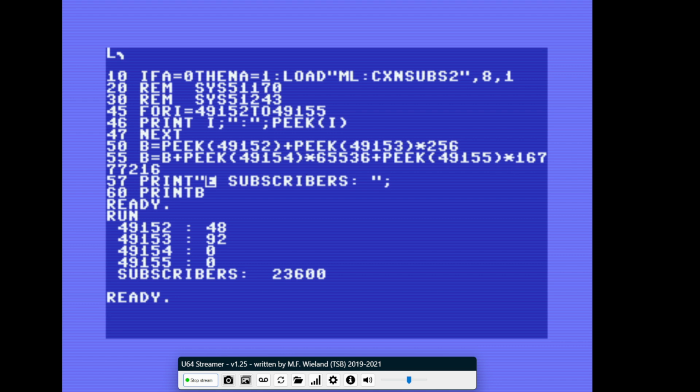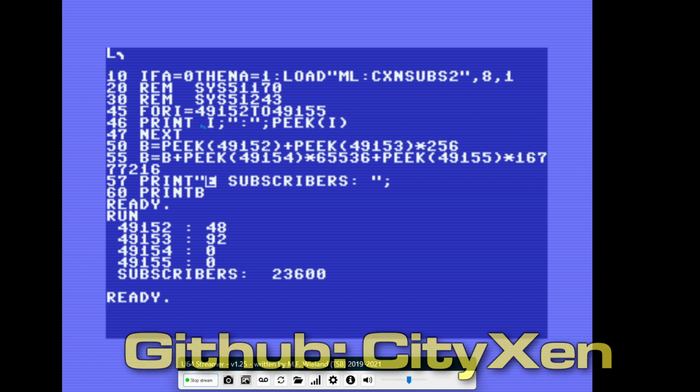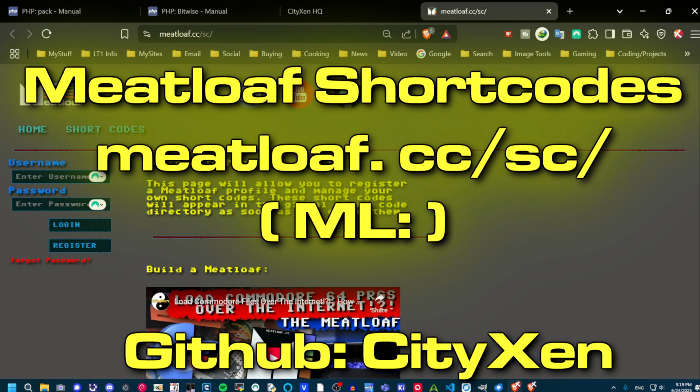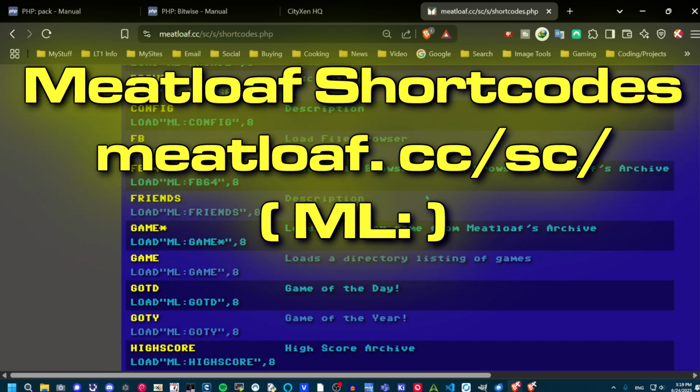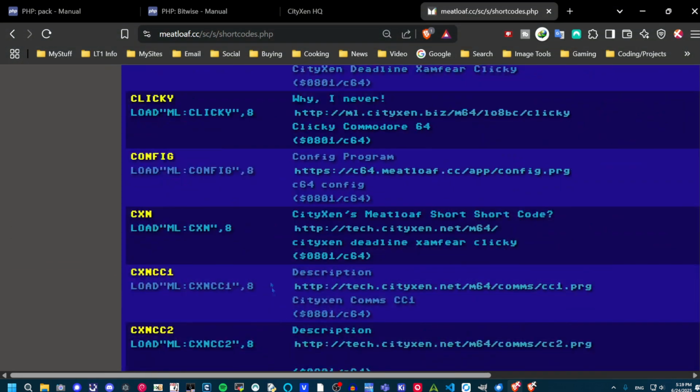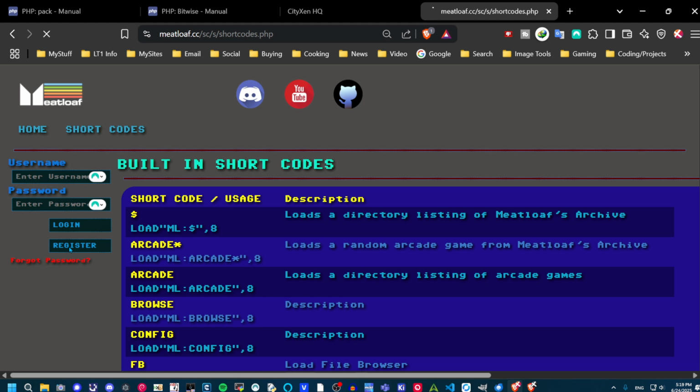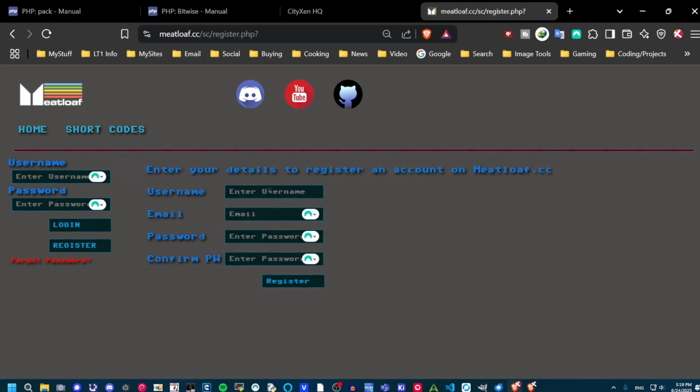Now, these programs will be on our GitHub, but I wanted to show you something else. Alright, so we've got meatloaf.cc/sc, which is the page where all the shortcodes are at. And you can actually go in here and register for an account. You've got to have an email address, and you enter your password, and then you hit register.